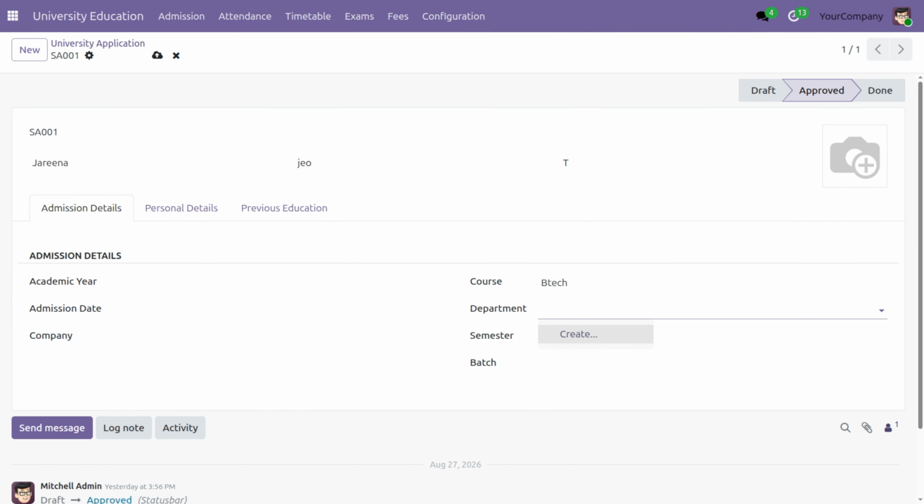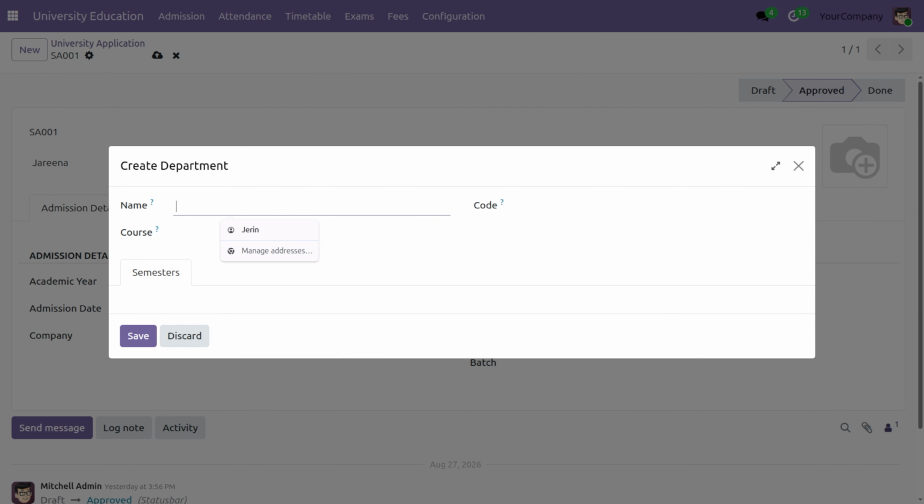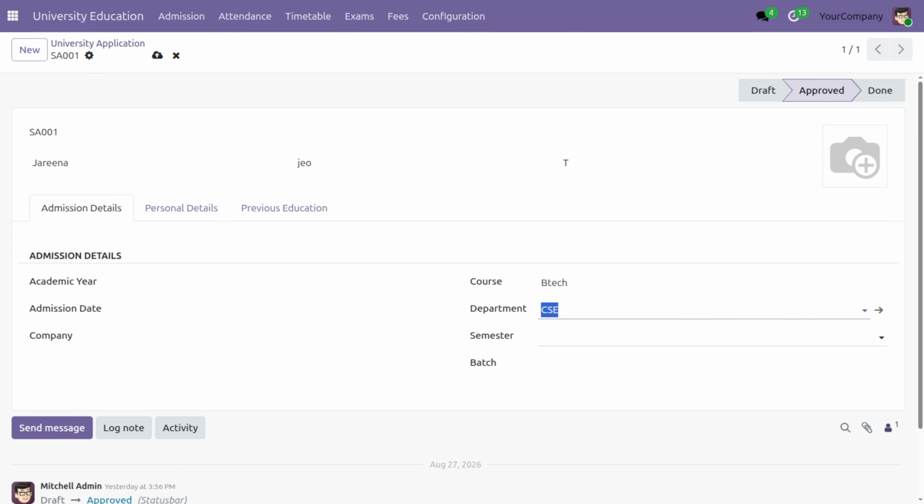Now if you want to create a department, you can create a department. Let's say the department is computer science, or you can set it as CSE. You can provide the code over here. As this is a batch of 2026, I'll be setting the code as 2026 CSE, and you can choose the course as BTech. Once it's done, you can save the changes, and again, if you want to add the batch or the semester, you can add it over here.